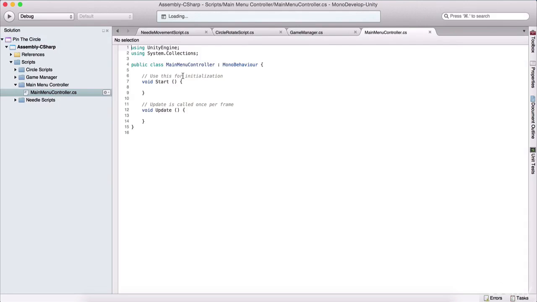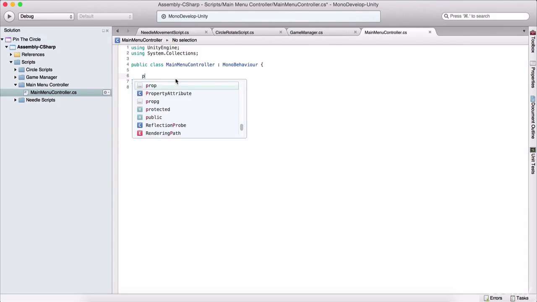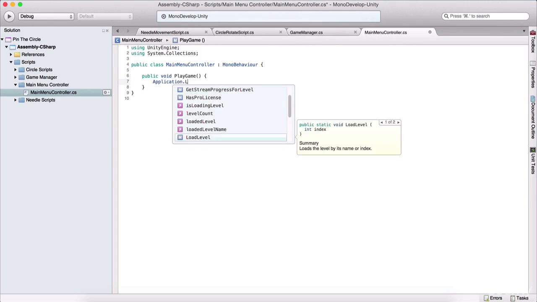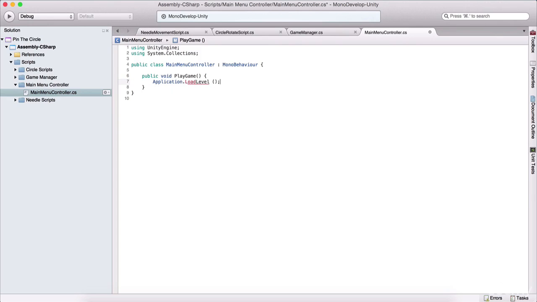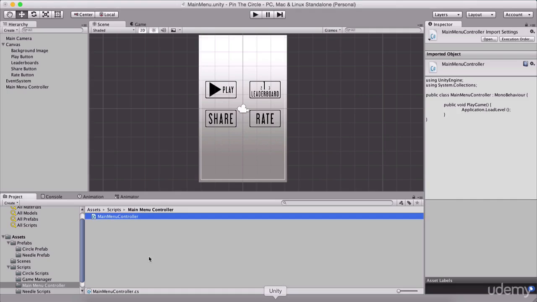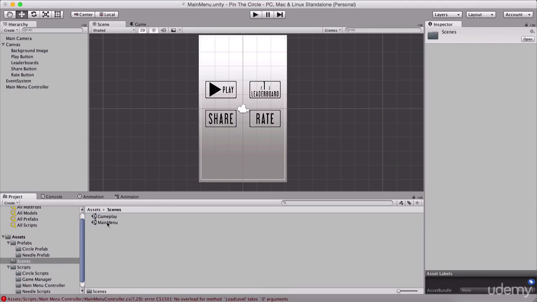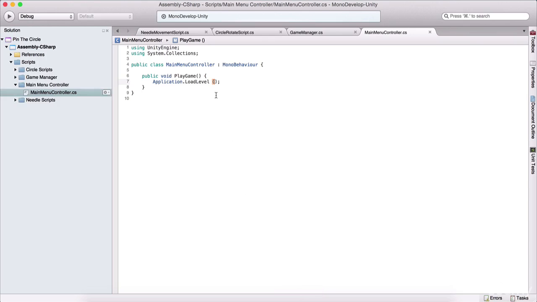And here I'm simply going to program only one function. This is going to be a public void PlayGame. And here I'm going to say Application.LoadLevel, and we need to pass the name of the level that we want to load. That's practically the scene that we want to load. So we go here in the scenes, we have our gameplay scene. So here we can pass our gameplay scene as a string.